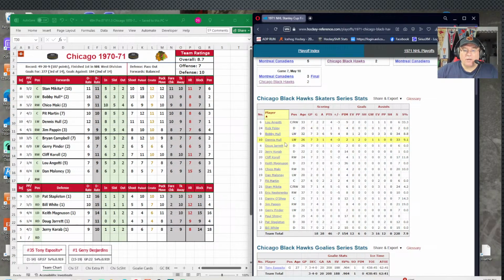Bobby Hull, Dennis Hull, Doug Jarrett are all good. Jerry Korab, he's on the list. He only played 2, so he's on the bubble. Coral, Magnuson, Mackey, Maloney. Maloney's on the bubble. Martin, Mikita, Nestorenko. All right, so Eric Nestorenko, the right wing, needs to go in, and he's not on my list. So we need to put in Foley on the D, and Nestorenko will be on the right wing.